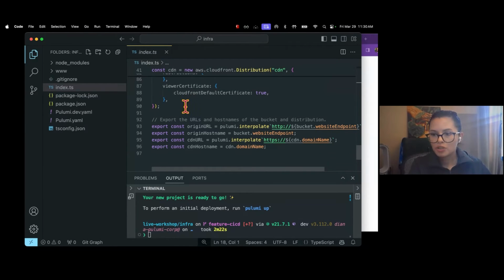We talked about inputs and outputs slightly. You could also think of these as output properties of your resources. You can export them so that they can be accessible. You can access the values through the terminal. You could also see the values in the Pulumi Cloud, which we'll see shortly.